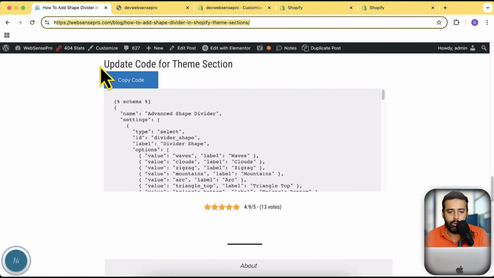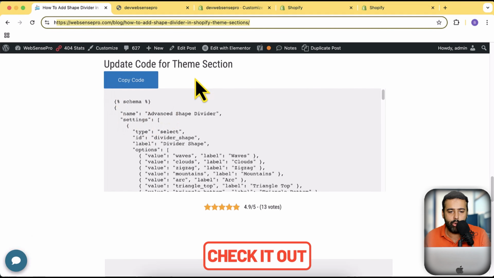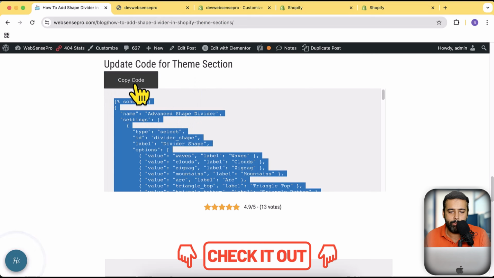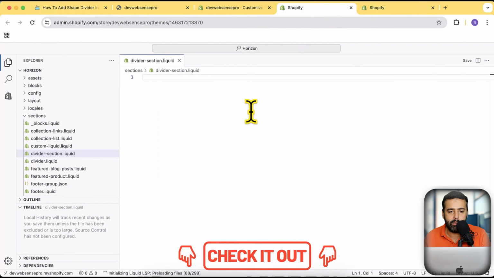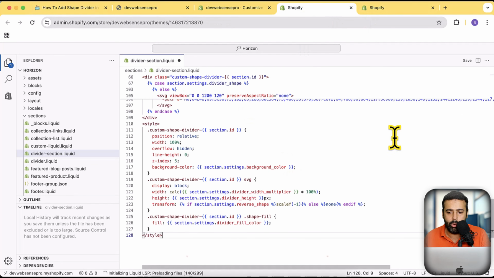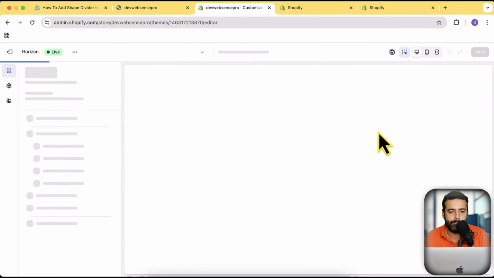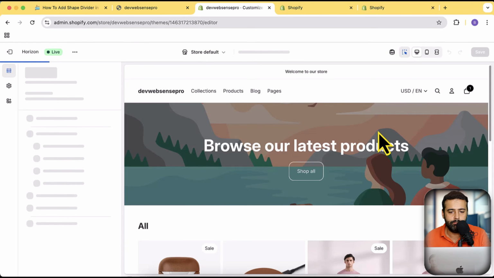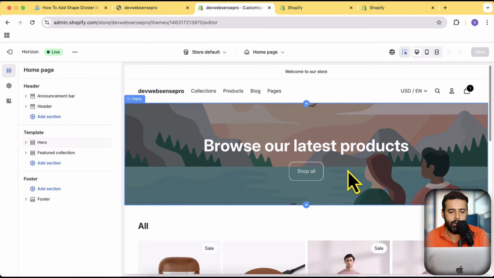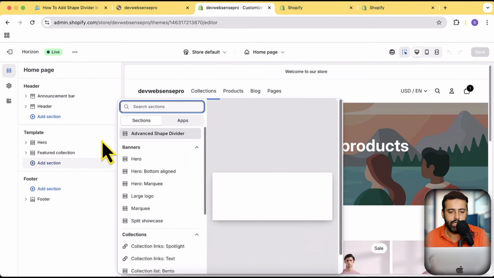Okay, so we have our new file created, divider section, and I'm going to go back to this article where you can see we have the updated code for the theme section. Click on copy code and then paste the code. After pasting the code, hit save. Perfect, our code is saved. Now let's open the theme customizer. Click on this customize button from the theme. And here, if you now click on the art section, you will see this advanced shape divider on the top.